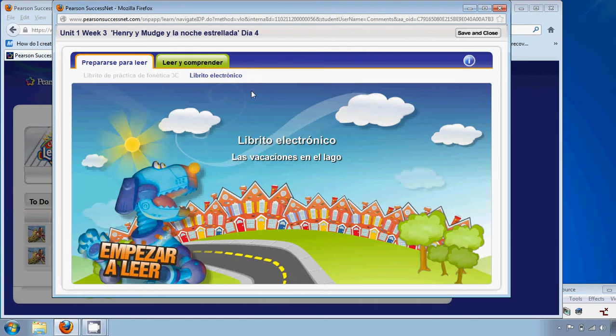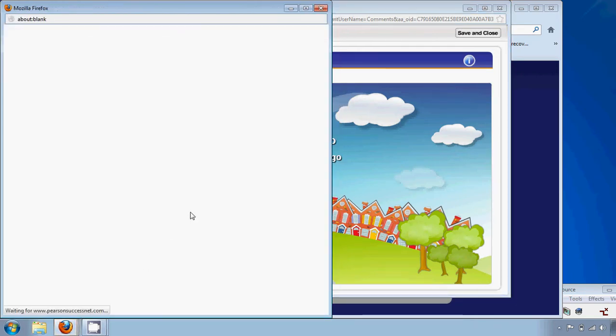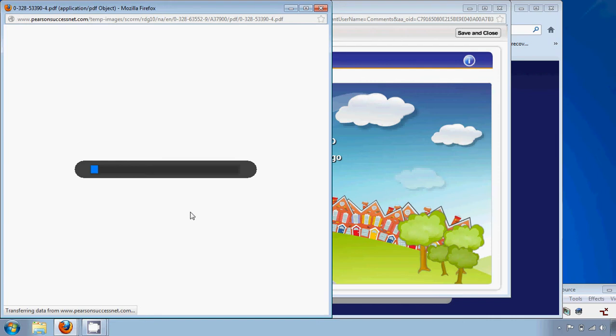Close that out. Okay, Librito Electrónico, Las Vacaciones en el Lago. This is another little story. Now, we don't do this in class, but it's a book. It's a little story. They can read it at home.